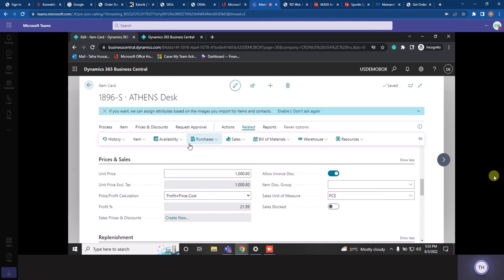For example, if you are creating an item, the item would not be allowed until it goes through the workflow process and somebody approves that item. So then only the transaction can be performed against that item. Okay.